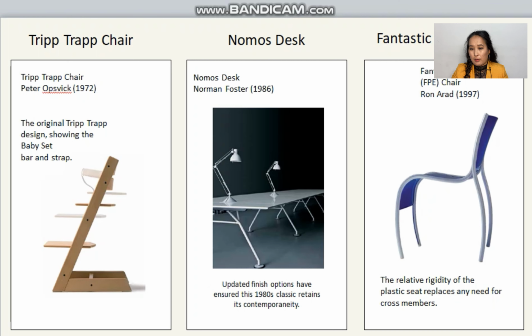The Trip Trap chair you can see on the left. This was designed by Peter Opsvik in 1972. The simplicity and flexibility of the Trip Trap chair, manufactured by Stokke, creates a supremely functional seat that has never been equaled.